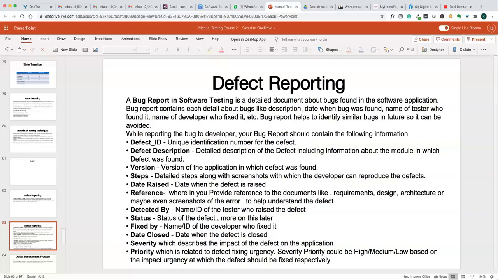The severity describes the impact of the defect on the application, like how critical or important the issue is, whether it's critical, medium or low. That is severity. And priority is the defect fixing urgency: is it important to fix now, or can we fix it after some time? That's the priority. There are two things you need to understand here.